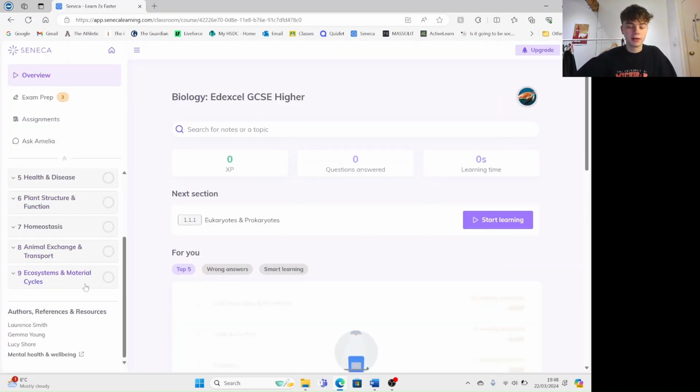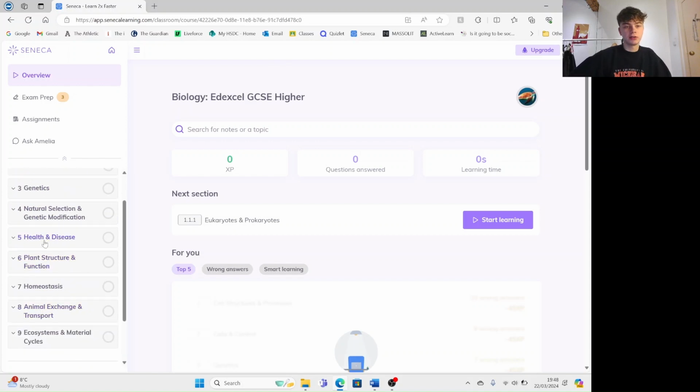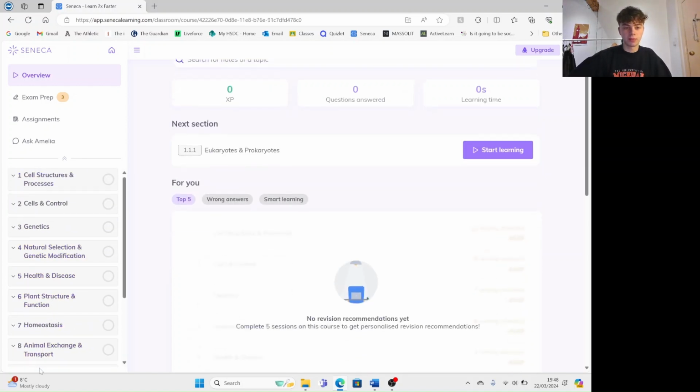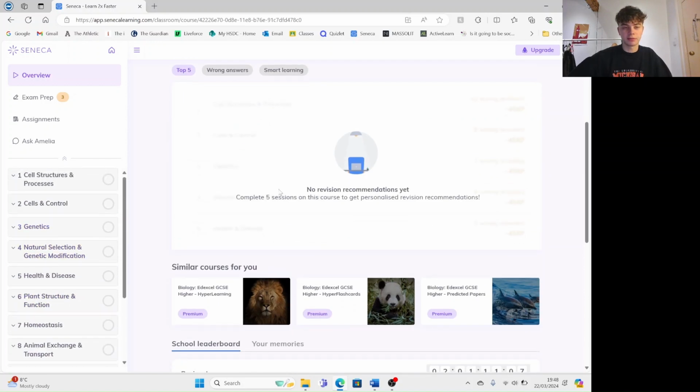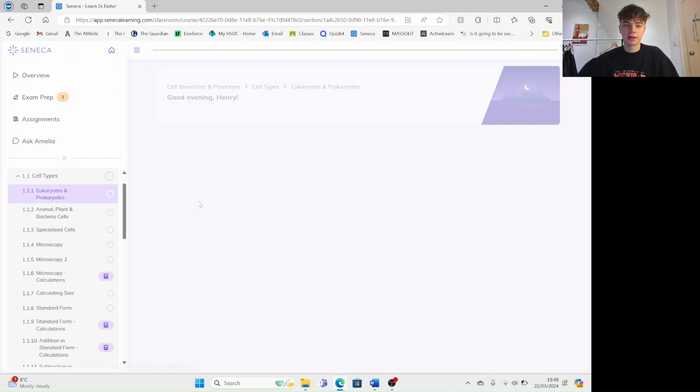So this is what the page looks like. These are all the topics for Edexcel GCSE Biology. You should know which one's paper one, which one's paper two, but it's in order. So this is all paper one, and then that will be paper two. I think it's the last three for that one. So this is what one page looks like here.